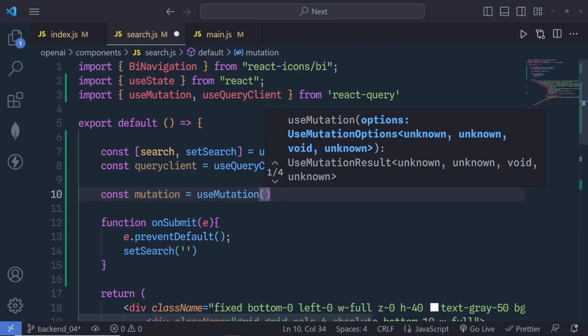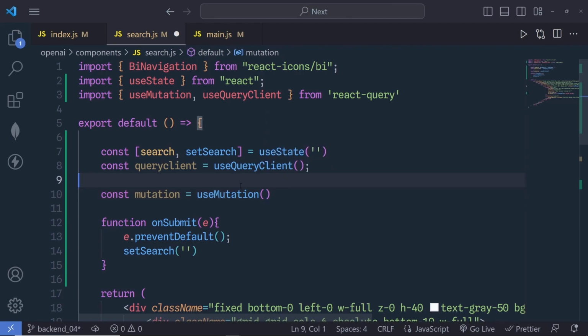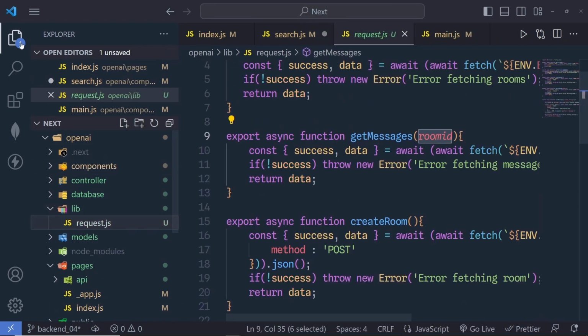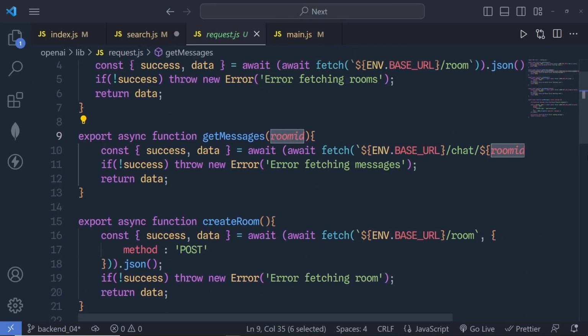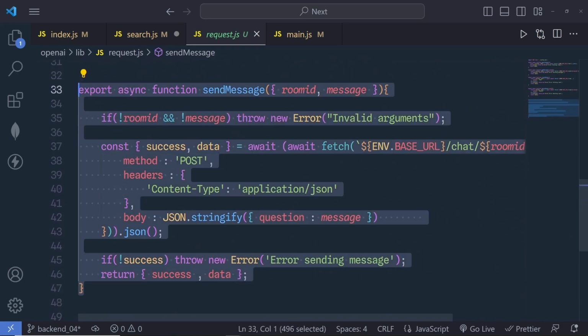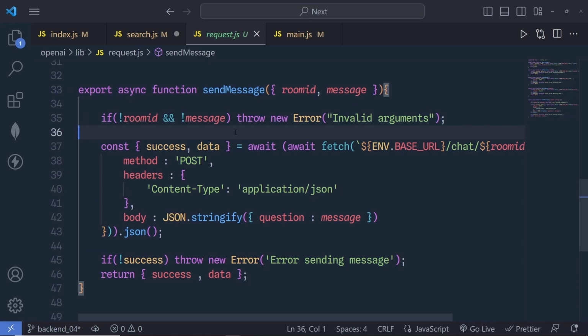And inside this useMutation, you need to pass here the sendMessage function. So if you open this request.js, then you will notice here, you have a function called sendMessage, this one. Now this sendMessage is going to create and send a message to the backend and get the response back from it. So you have to call this sendMessage with these parameters.